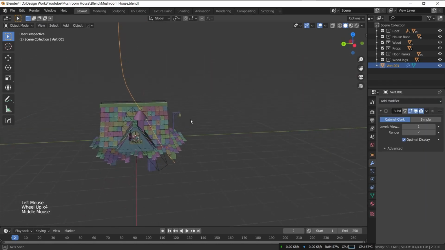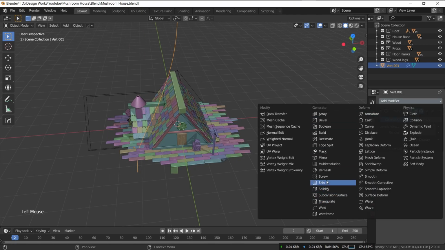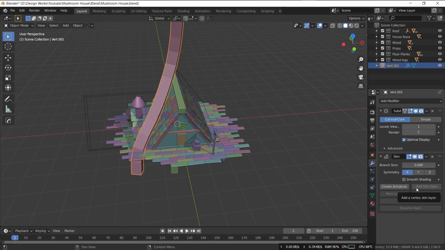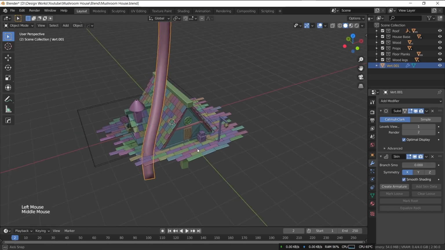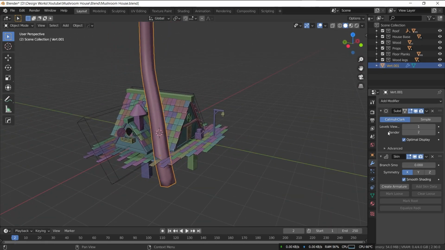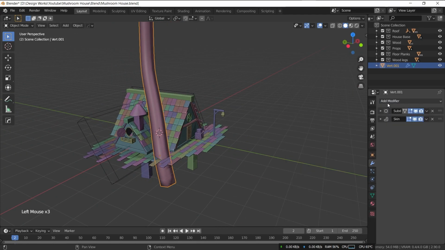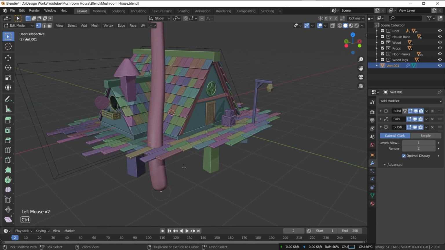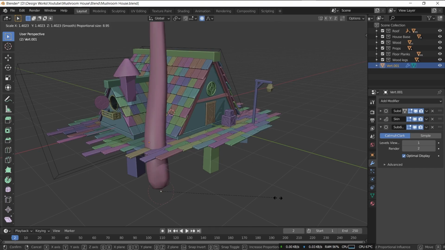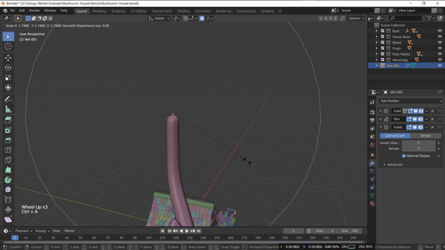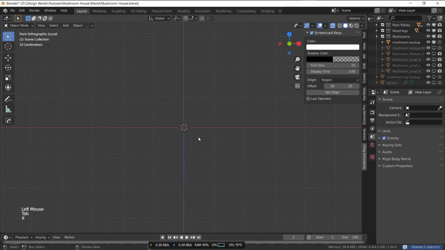Now add a subdivision surface modifier to smooth out the edges and a skin modifier to add some thickness. Turn on smooth shading in the skin modifier to shade smooth and add another subsurf modifier to add more geometry. With proportional editing turned on, select the bottom vertex and press Ctrl A to scale the thickness. Also do the same for the top.